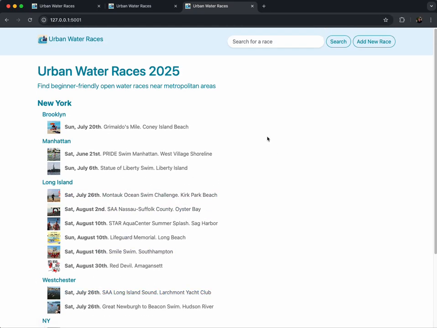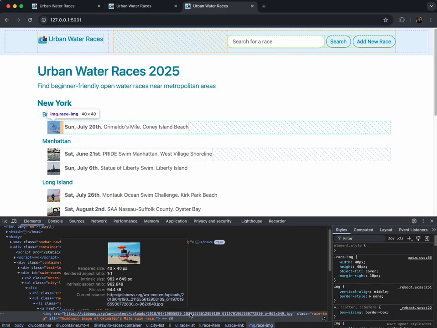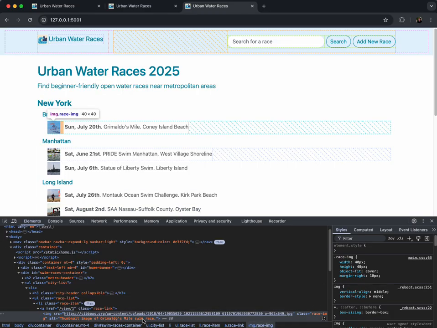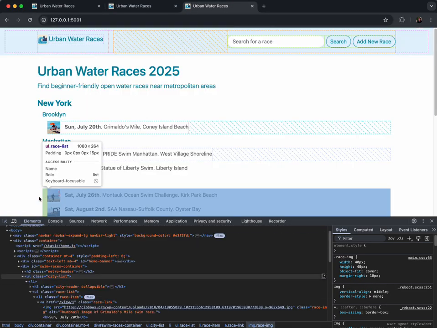I'll pause here on the home page again and see if there's anything else I need to go through. I think that, yes, this logo, brand image and name here bring me back to the home page as well. Okay, so let's also show that we are using the alt tags for our images for accessibility. So we can see thumbnail of Grimaldo's Mile Swim Race there. Let's see this one. Yeah, thumbnail image of Pride Swim Manhattan Swim Race. Okay, so it seems like those are being used. That's good.